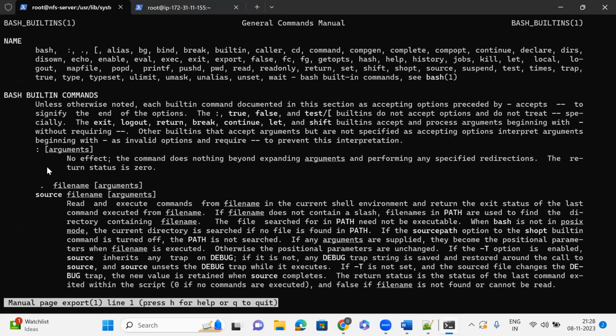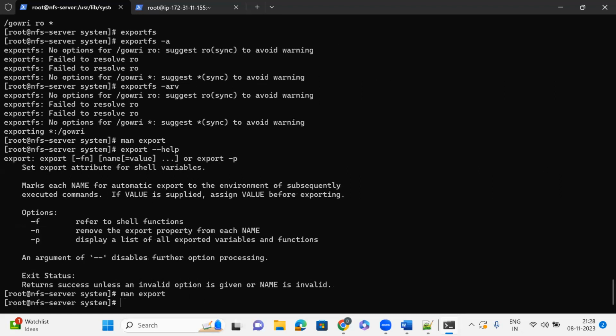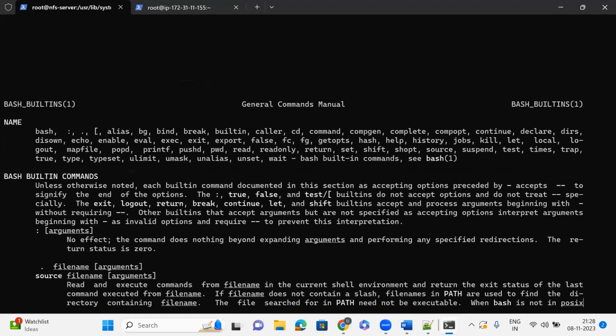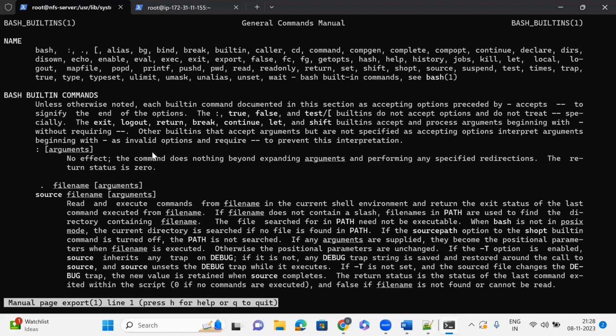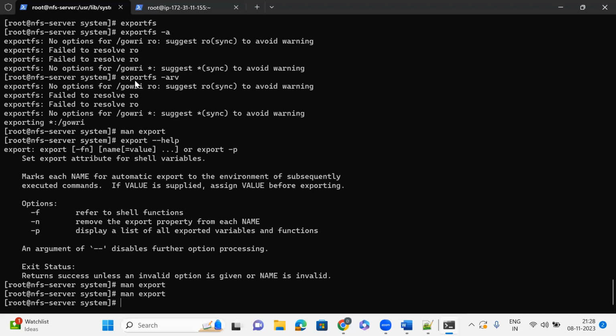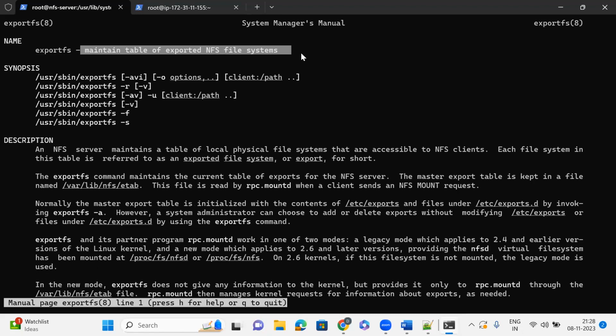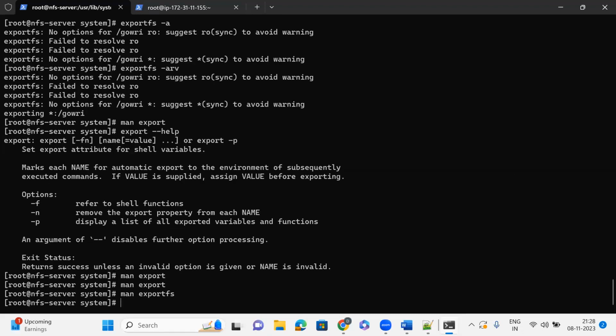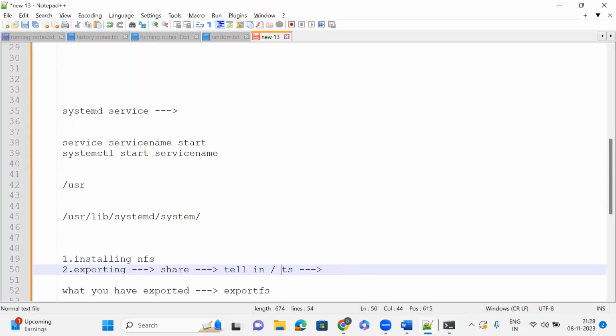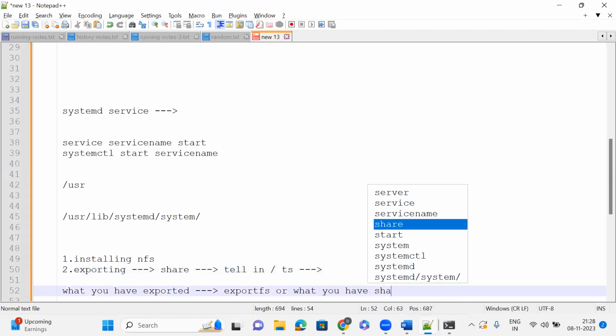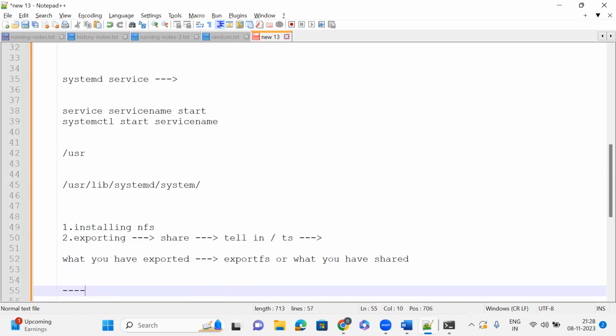Built-in commands, file arguments. Here it is not showing. In the mobile exam it will show, guys, in a clear fashion. I'll try man exportfs. It maintains a table of exported file systems. Whatever you have exported or shared, exportfs is used to see that.